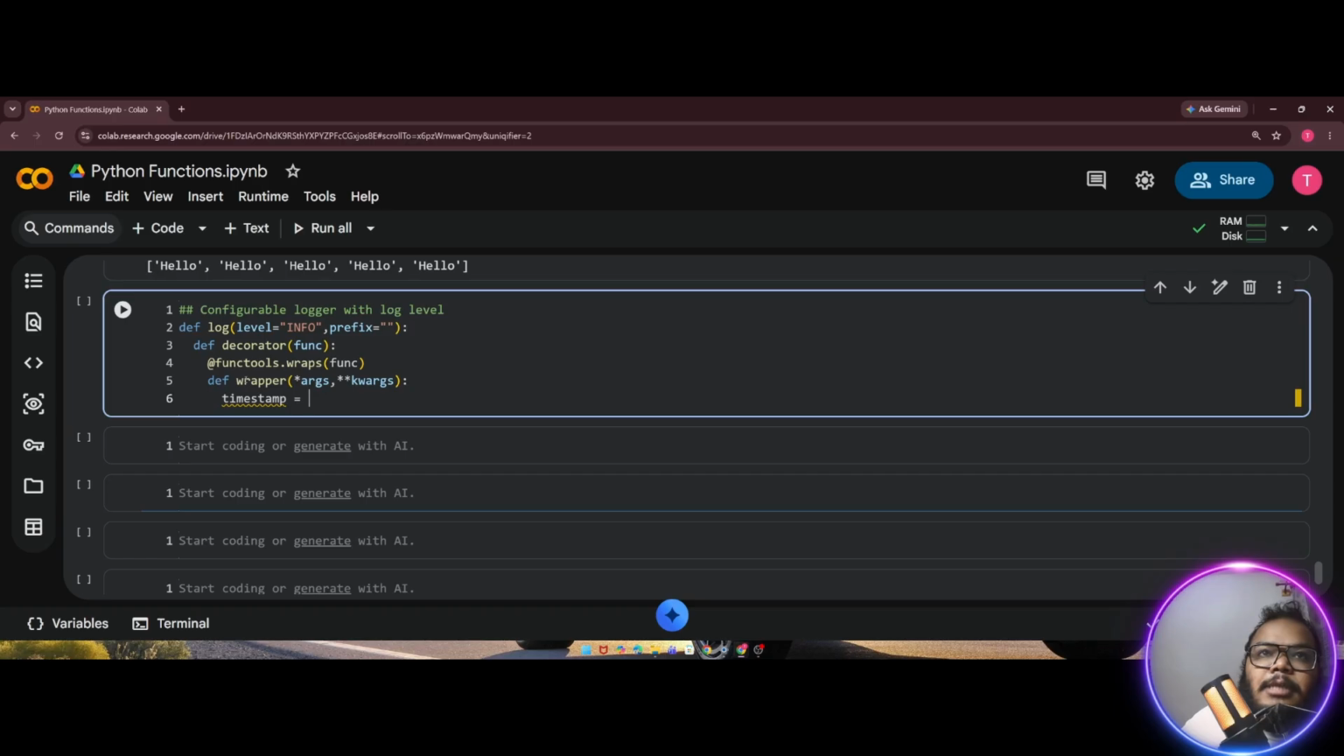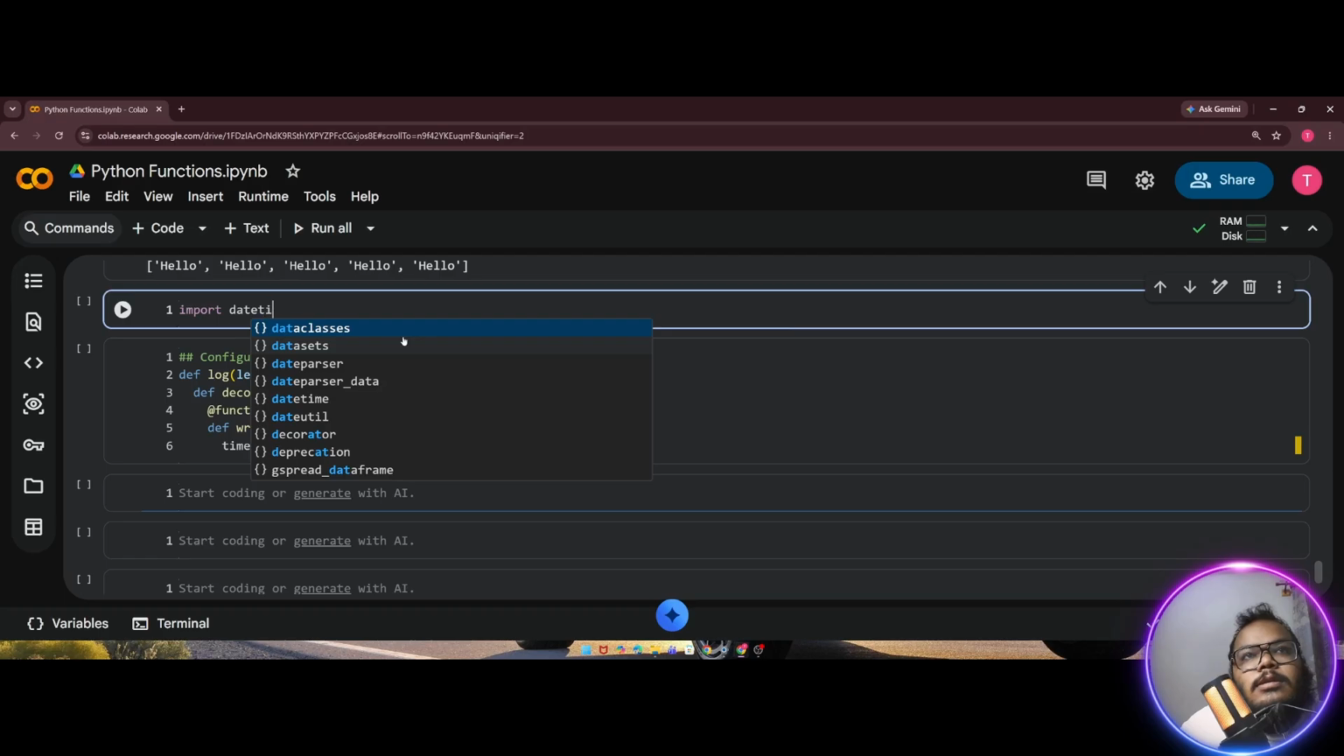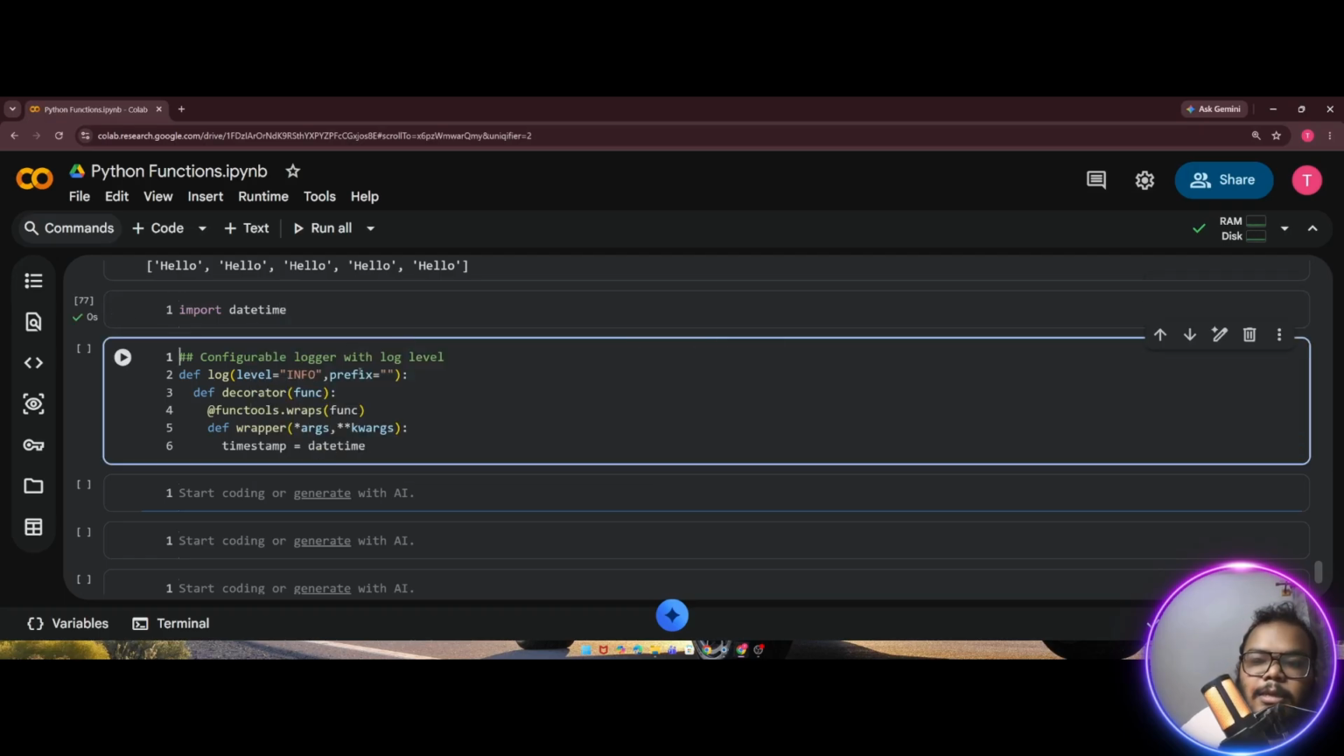Timestamp. How to calculate the timestamp? So for date time, I need to import datetime. For that, just create a new cell and import datetime. If you call datetime, you'll get the timing data.